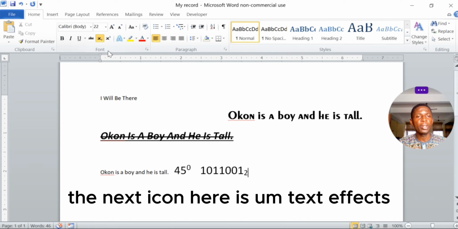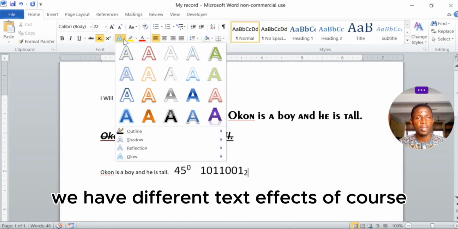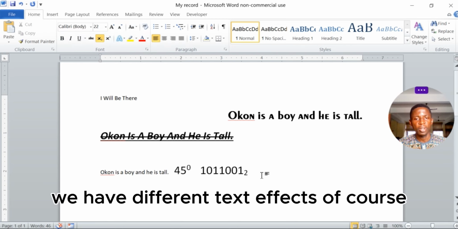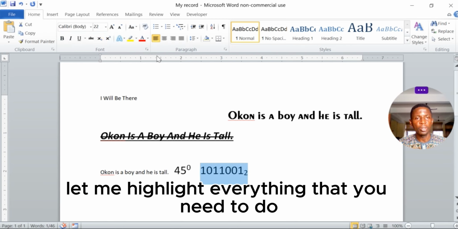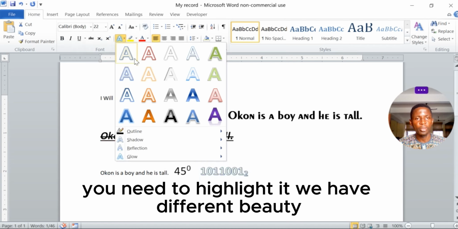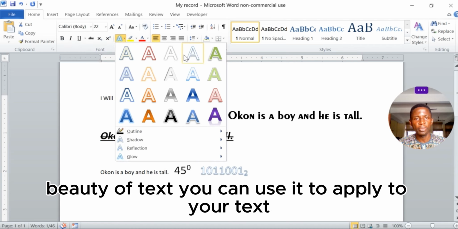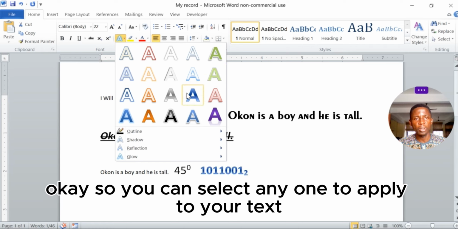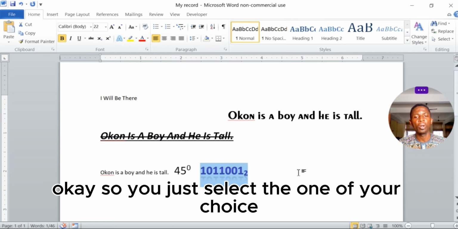The next icon here is Text Effects. We have different text effects. Of course, you need to highlight the text first. We have different beauty of text. You can use it to apply to your text. So you can select any one to apply to your text. You just select the one of your choice.